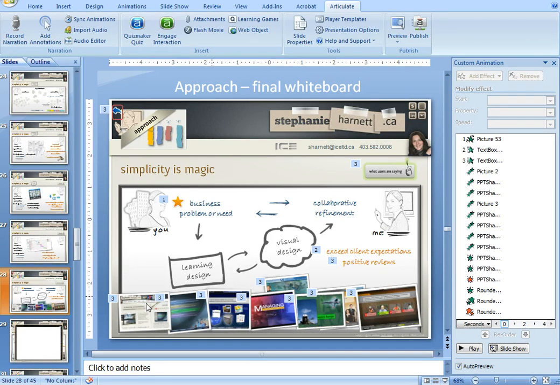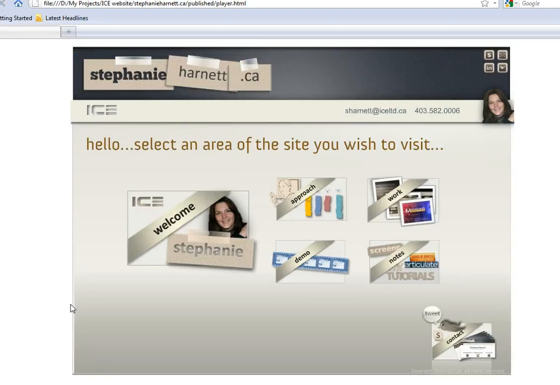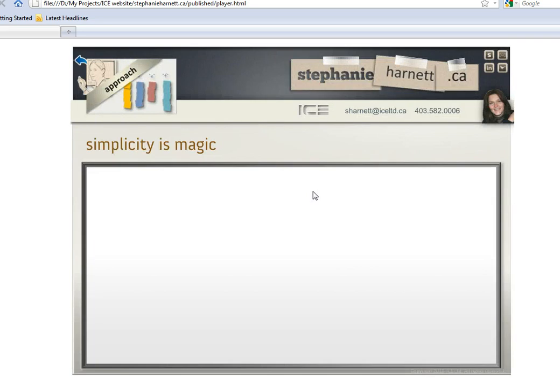of the website. You can see I'm in PowerPoint right now, but what I want to do is just pop over to the website. This is the home page of the website. If I click on the Approach button, I'm taken into an area of the site that contains a whiteboard, and there is some narration that's occurring here.